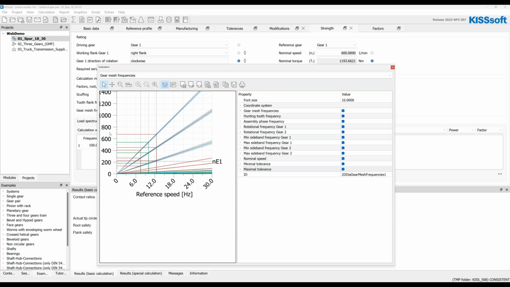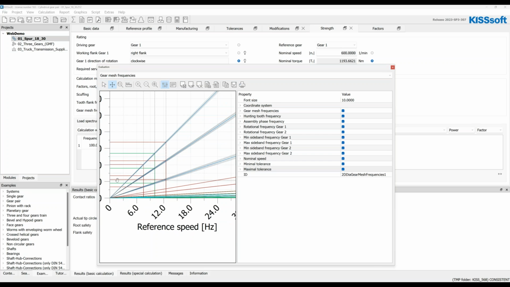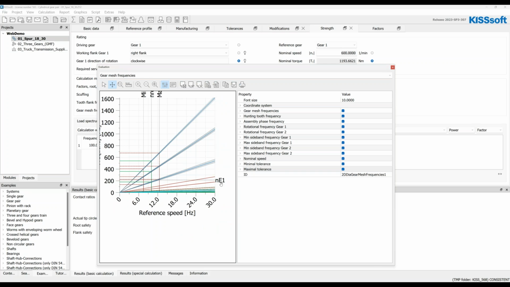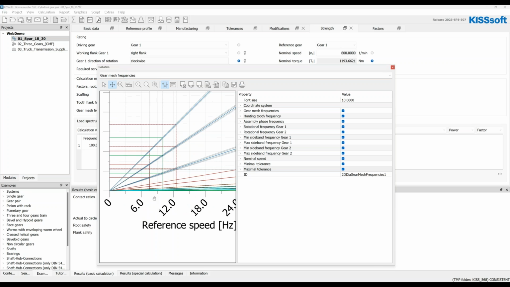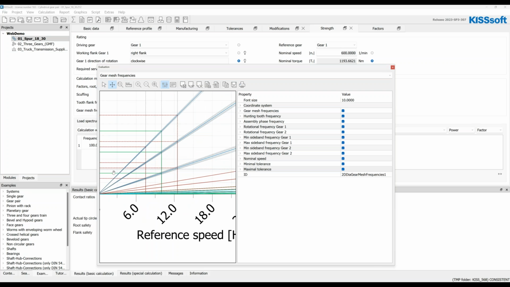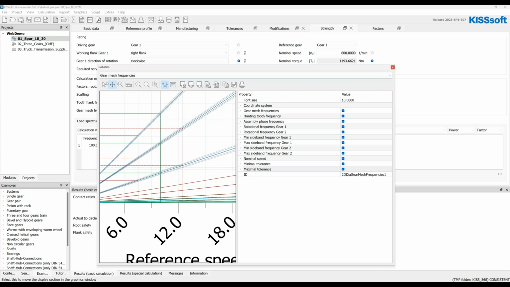The second way to read this chart is to go from the y-axis. For example, we have here the eigenvalue from the ISO, and here we can see at which value it intersects. For example, the first harmonic. So if the shaft would rotate at 11 Hertz, we could have some interference.